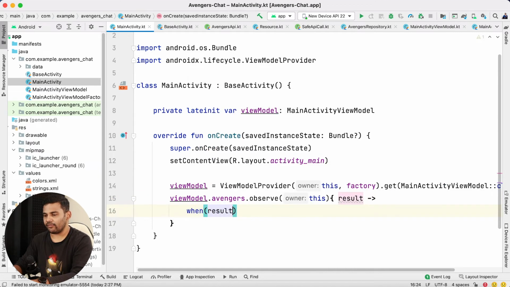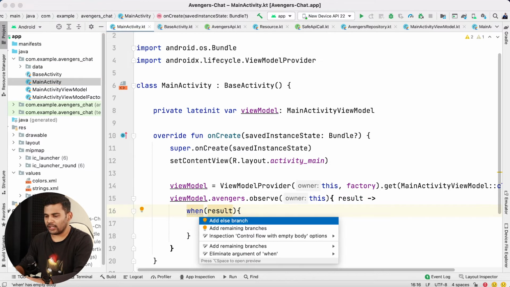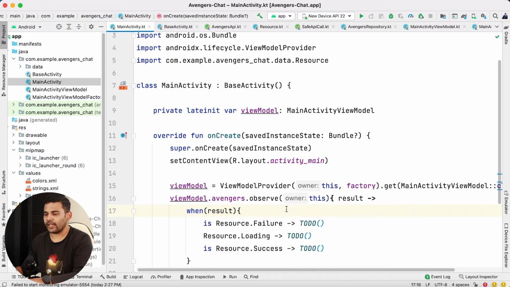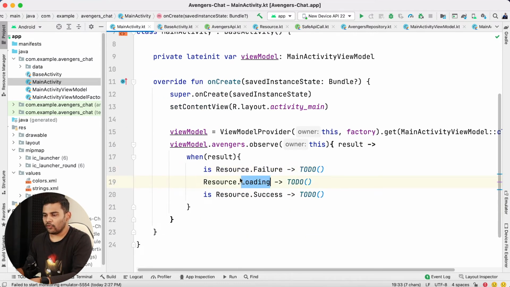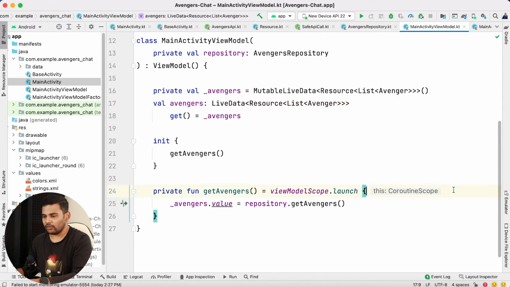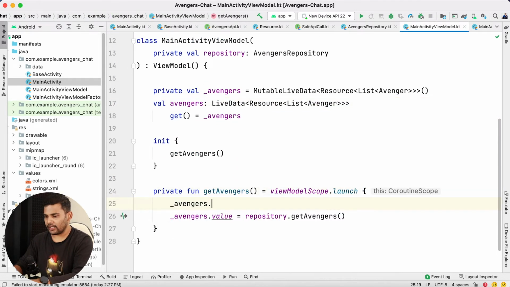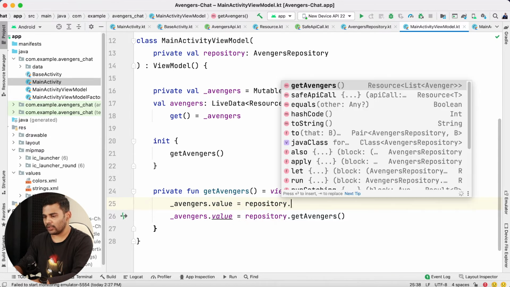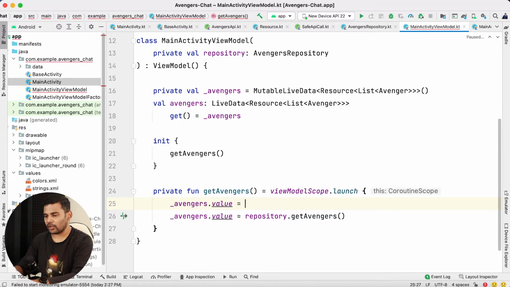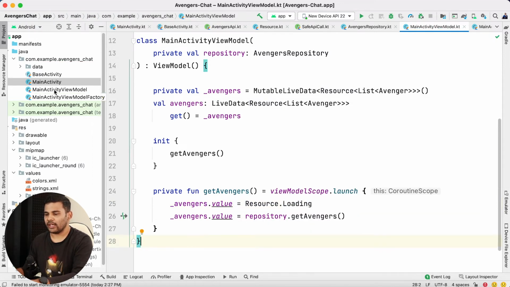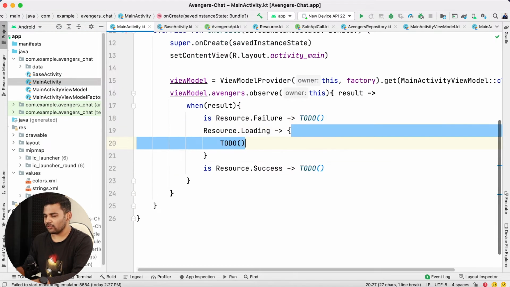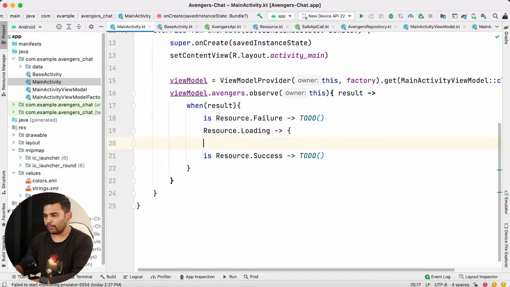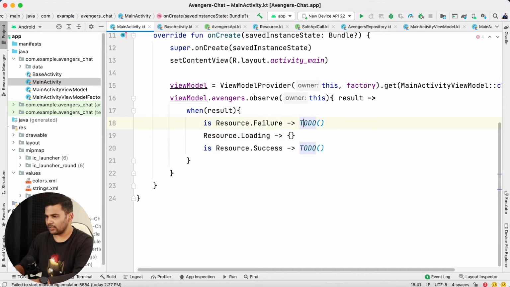Now here I can write when(result), and I can pass all the available cases, and these are success, loading and failure. Now for the loading state, what I can do is write here avengers.value equals to Resource.loading, like this. So I have all the states. Now let's leave the failure and loading for now, so I will just write empty blocks here like this.